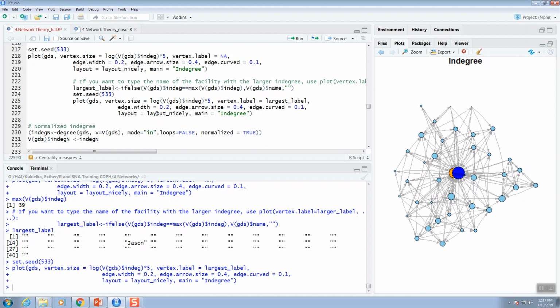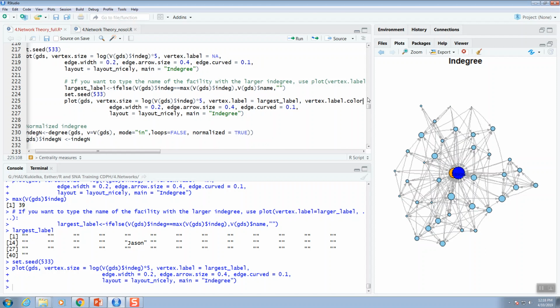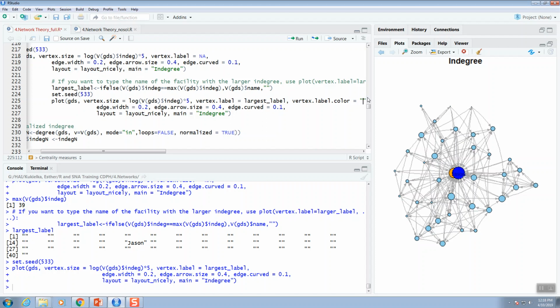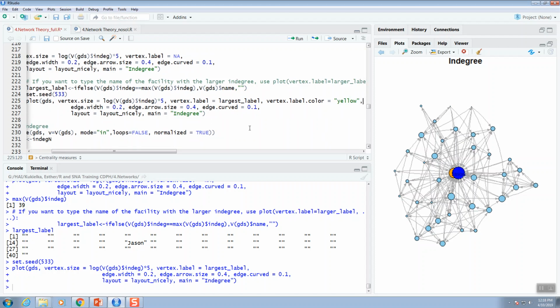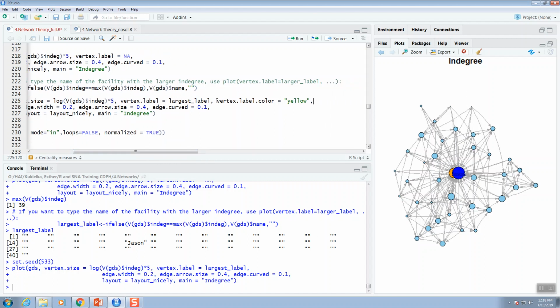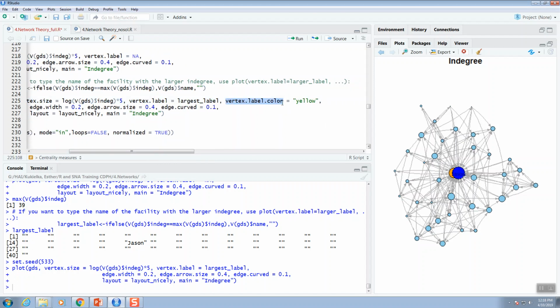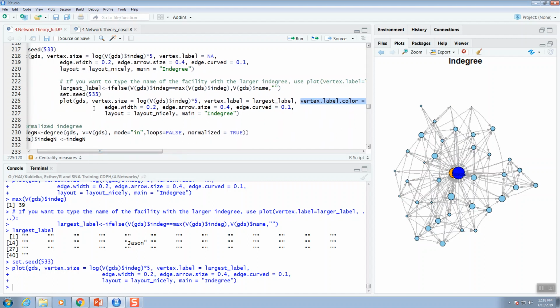Color of the label. Perfect. So I'm going to go with, let's see if this works, vertex label dot color. Okay, and I'm going to say give me yellow. Now I put a comma here at the end. What I just did was add this line, this attribute argument. I said give me yellow, and then I added a comma so the code can keep reading.